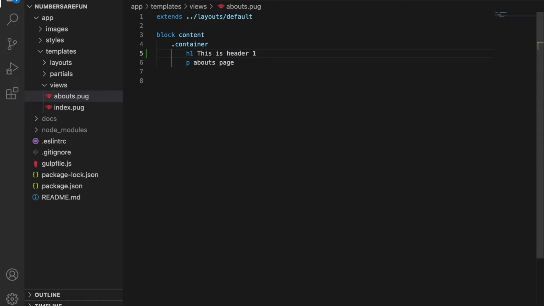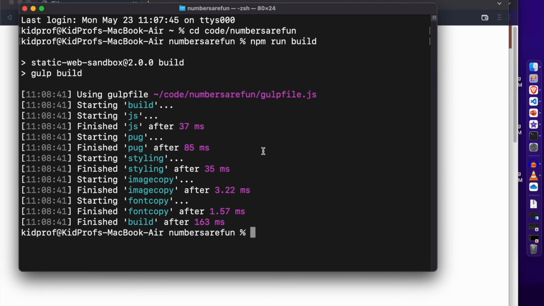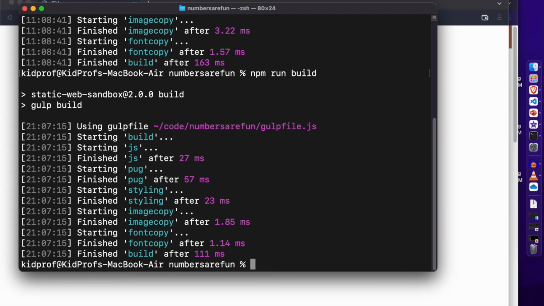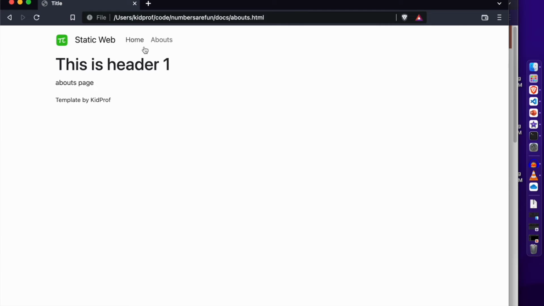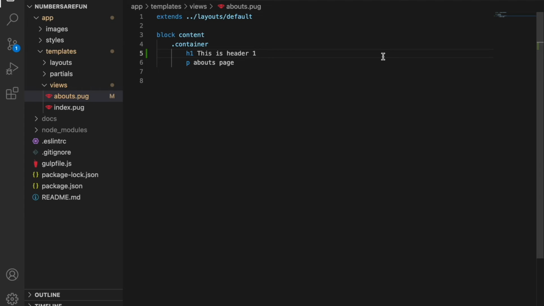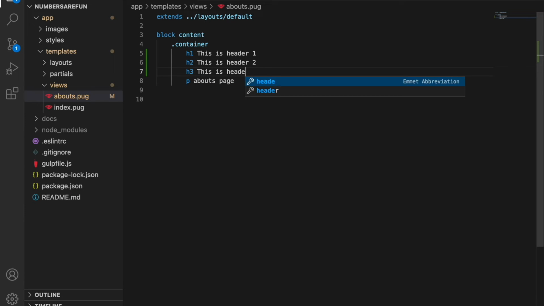And now we will save it and then go to the terminal and run npm run build. And then now refresh the page and you will see "this is header 1" displayed in very large text. And sometimes using header 1 might be too large. So we also have other smaller alternatives. So we add a new line and say h2 and then followed by the text, which is "this is header 2". And then we also have even smaller alternatives. h3, "this is header 3". And h2 and h3 stand for header 2 and header 3 tags respectively.